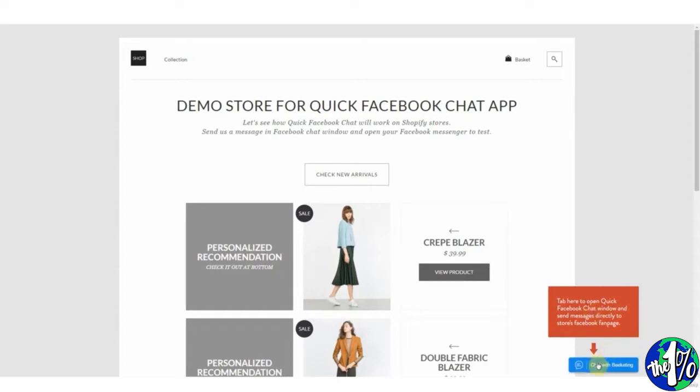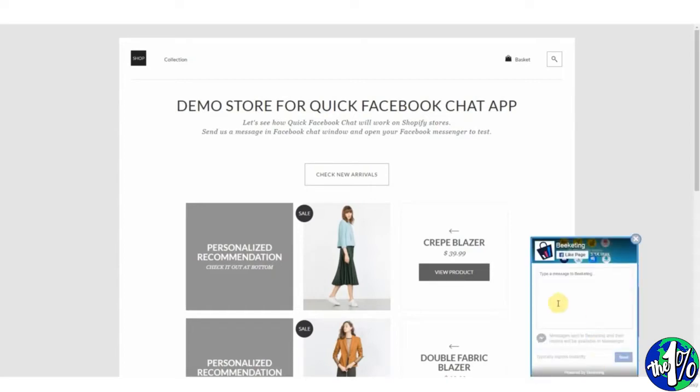What happens when I click on chat? The little box opens up, and if I type something in here, I can click send, and it's using Facebook Instant Messenger, so it's connected to Facebook Instant Messenger. Now this is excellent because you've got the familiarity of Facebook. You're bringing the familiarity of Facebook onto your store, onto a chat box. So a lot of people will use this.